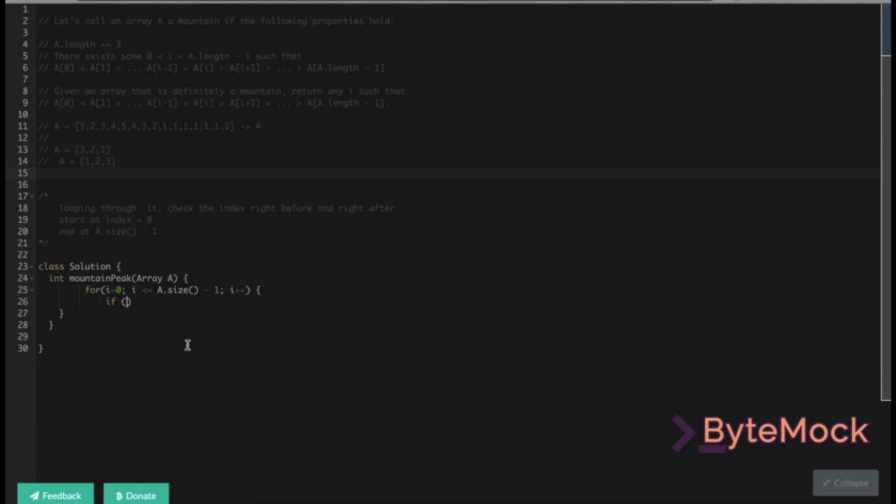Okay, so we're going to have to use I. I think you can use get on just an array. Yeah, so array.get of I is greater than, or in this case, we want to start with checking the left side.